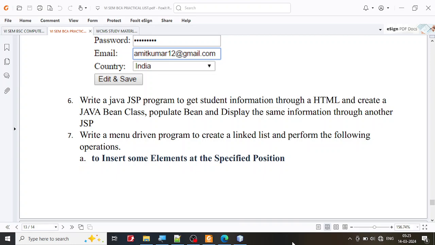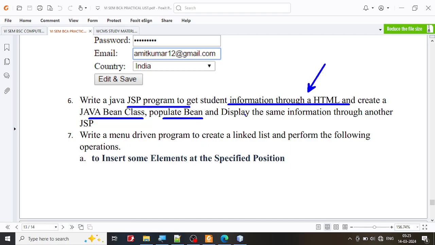Let us try to solve exercise number 6 in part B of Advanced Java Lab. In this exercise, we are supposed to create a JSP program, and we are supposed to get the student information from an HTML page, create a Java bean class, populate that bean with the information that is provided over here, and display the same information through another page.